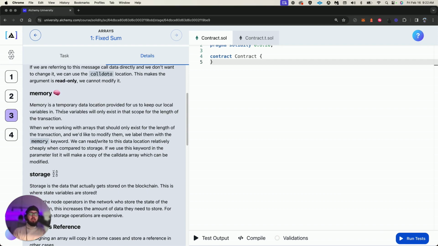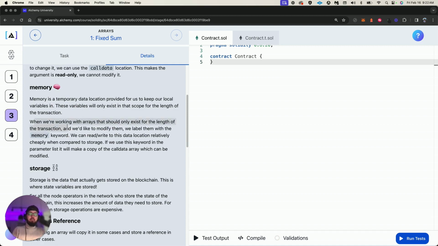Memory is a temporary location provided for us to keep our local variables in. These variables will only exist in that scope for the length of the transaction. Okay, so memory is like state for a function, if I'm understanding that correctly. When we're working with arrays that should only exist for the length of the transaction, and we'd like to modify them, we label them with the memory keyword. We can read and write to this data location relatively cheaply when compared to storage.